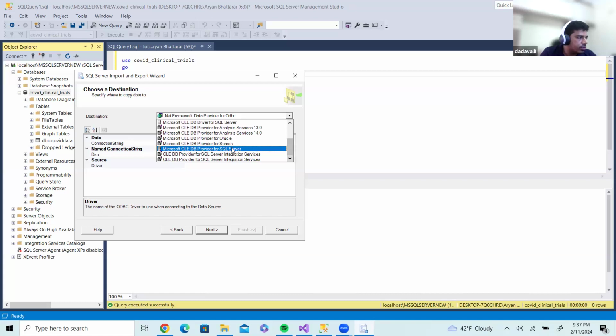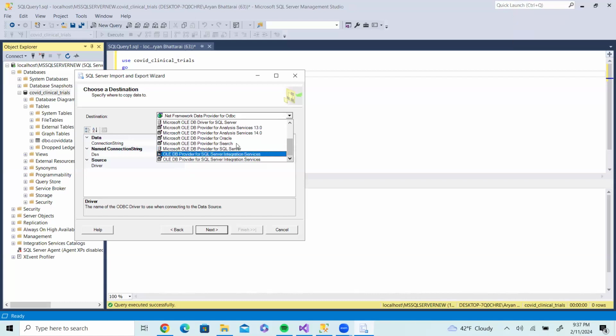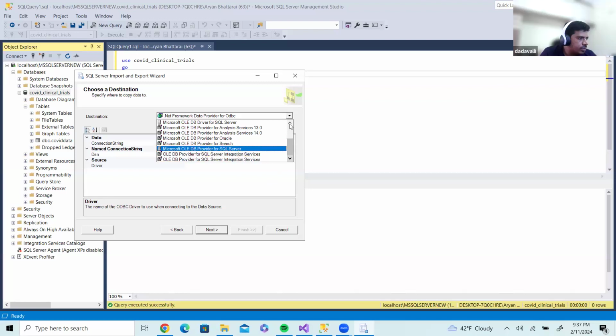No, no. Driver. Why do we have two of these? Okay, you choose any one. Microsoft OLEDB driver for... Okay. No, this OLEDB provider for SQL Server, not driver. We will be going for provider. This one? Okay. Click on yes.